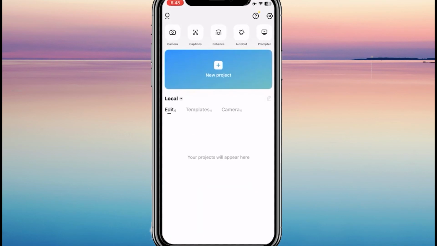Hey guys! For today's video, I will show you how to use green screen on CapCut.